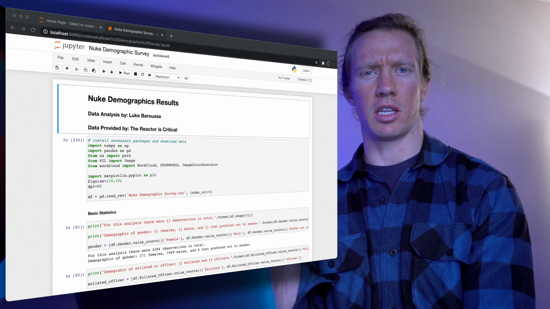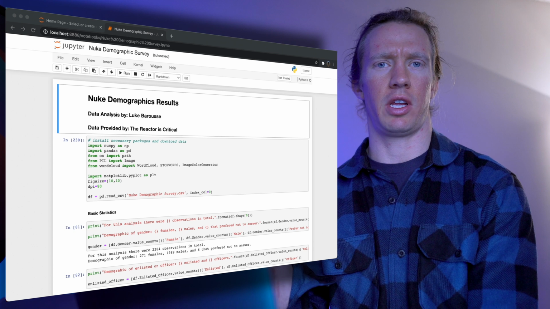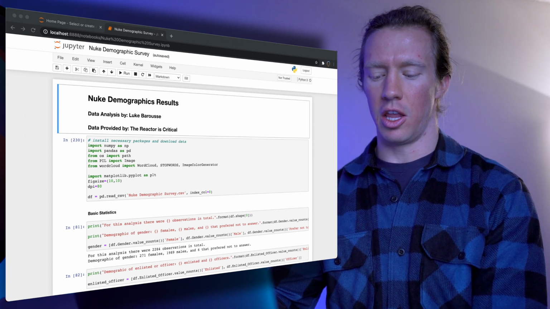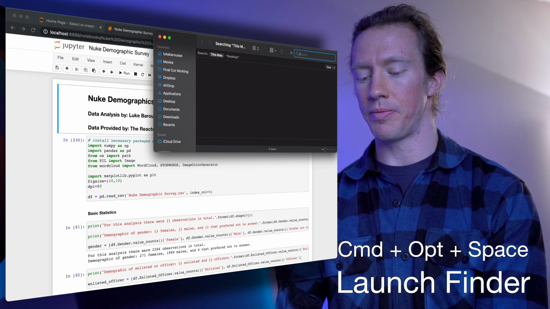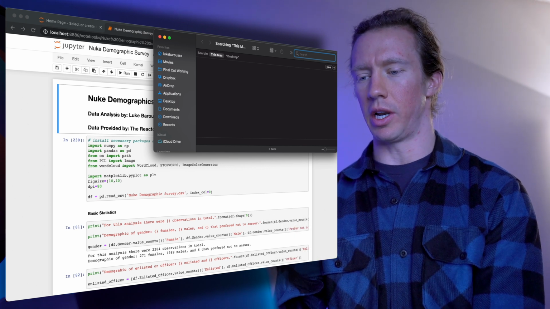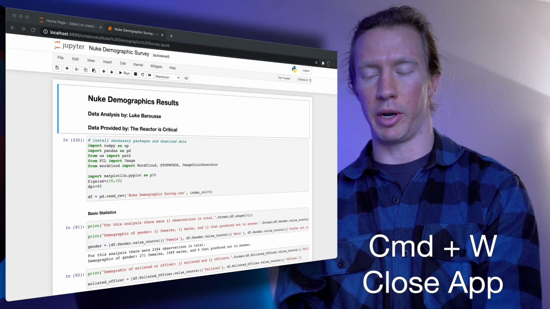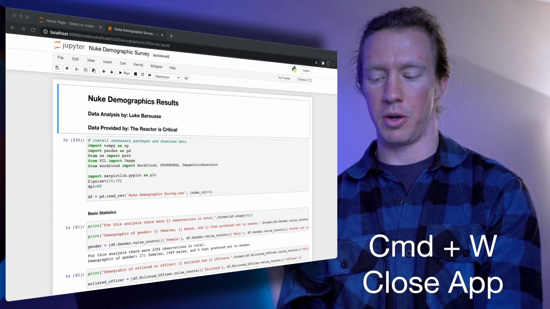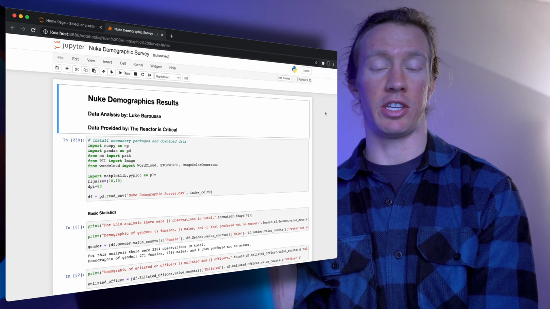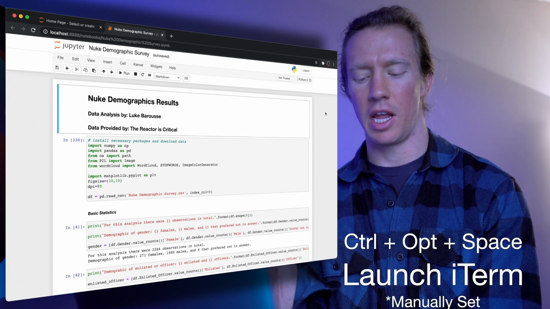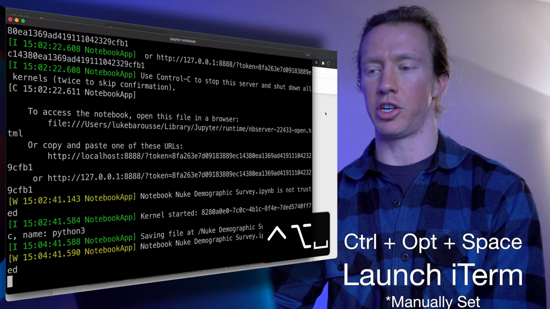Some applications I access a lot, so I like to have shortcuts or known shortcuts to access them. So say for example, you want to access Finder. You can press Command Option Spacebar and it will launch a new Finder window. And if I wanted to close it, I just press Command W, similar to any other application, just to close it, but it's still running in the background. Another application that I use a lot is Terminal. So I set up a shortcut manually for this, and pressing Control Option Spacebar will bring up the terminal.